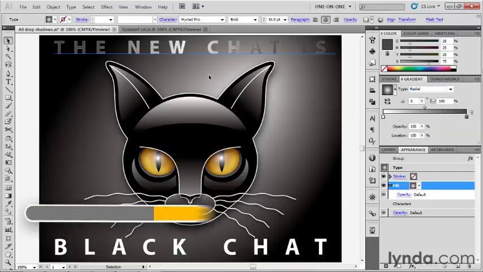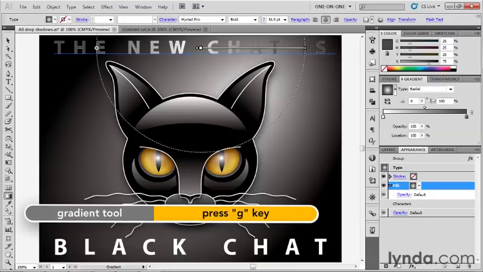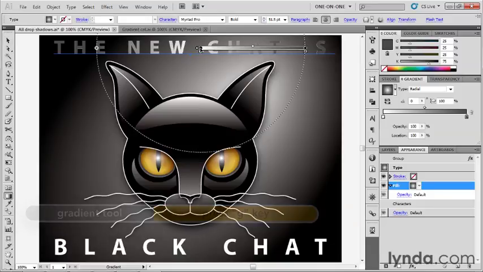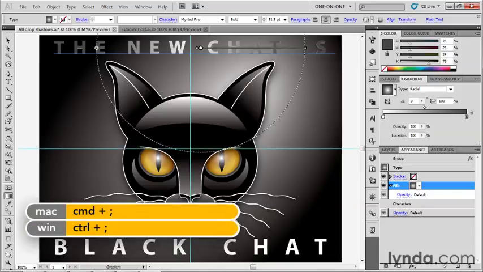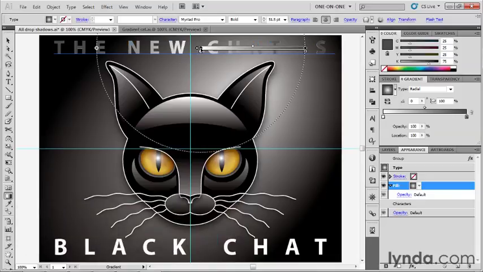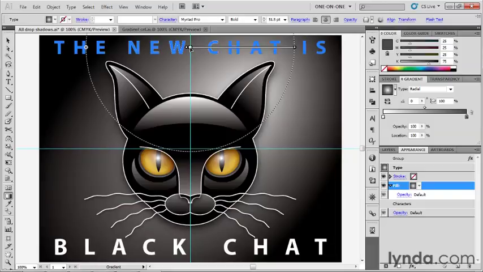And I'm going to press the G key in order to switch to my gradient annotator. Now, I want that beginning point to be right there at the center of the illustration. So I'm going to press Control semicolon or Command semicolon on the Mac in order to bring up my guides. And I'm going to drag that origin point so it aligns to the guide like so. And then I'll drag the terminus outward like that.